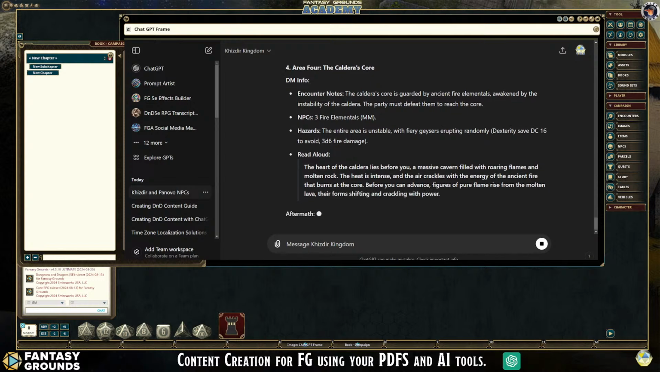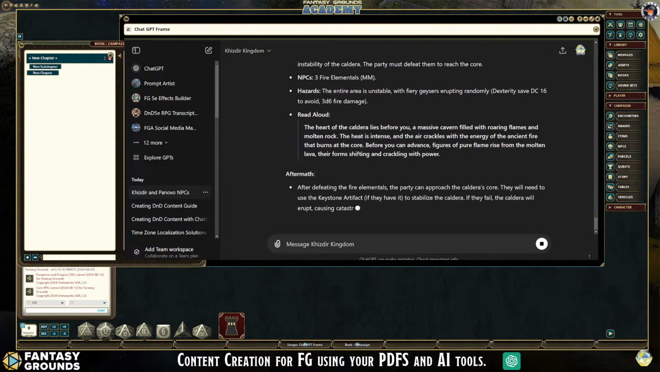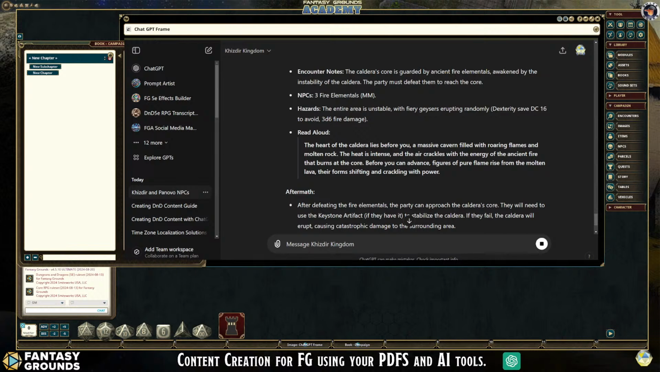So it's still writing this. I like stuff like this. Here's a hazard: the area is unstable with fiery geysers erupting randomly. Dexterity save DC 16 to avoid 3d6 fire damage. What I would do with that is use my NPC template and build a hazard, basically an NPC stat block. And then I would link the stat block to the location on a map if that was applicable.